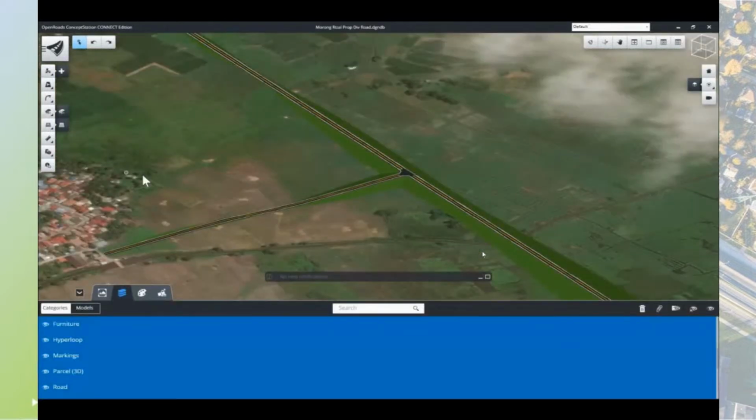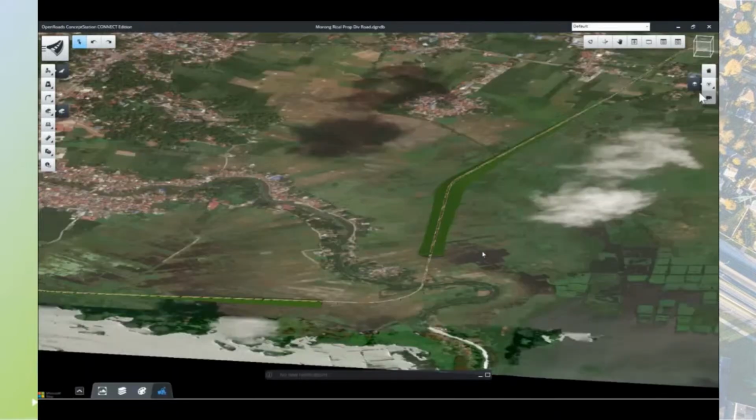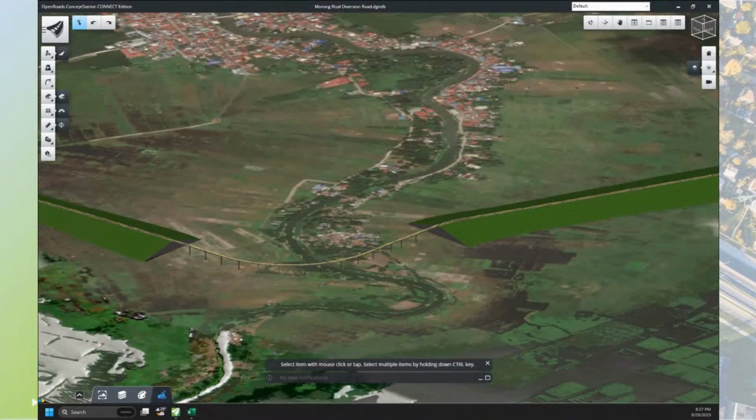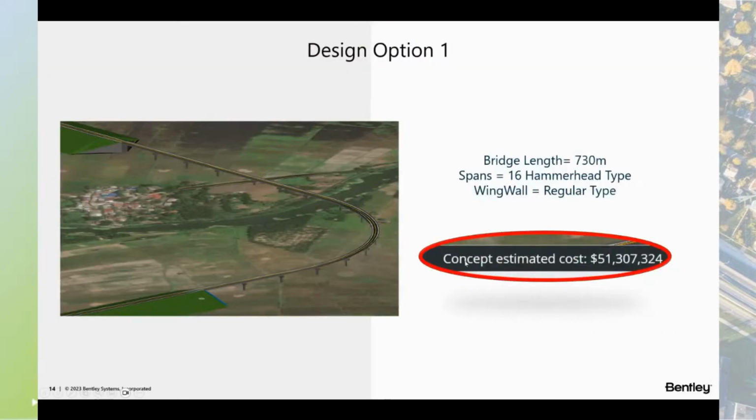And then it will generate the total cost of your design option 2. Okay? My finished model, which I tested a while ago, actually generated two design options. So just for us to see that you can generate different options, not only two, you can generate as much. For instance, our first design, with 16 hammerhead, the bridge length is only 730 meters. The span is around 16 hammerhead type, wing wall regular type.